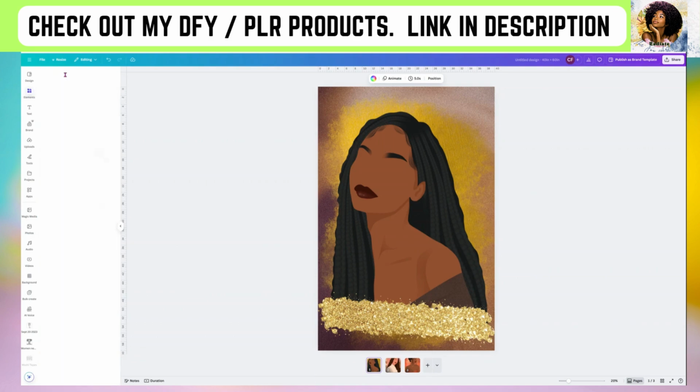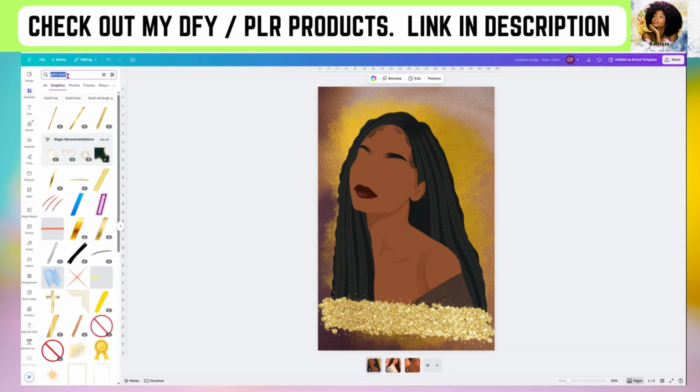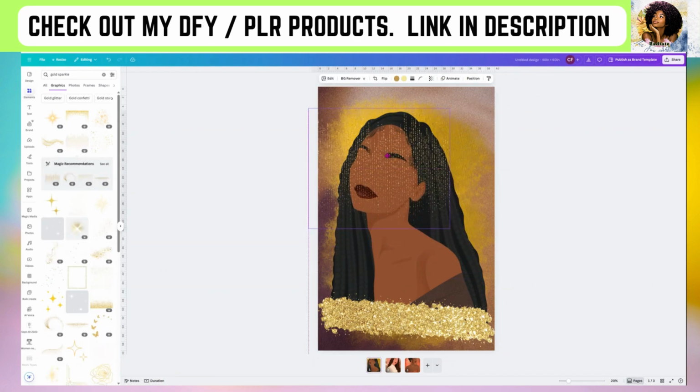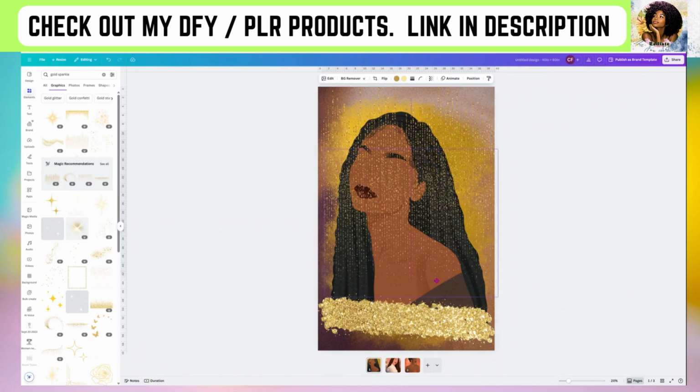Now, if you want to add some sparkle, you can. If we go back over to elements and we type in gold sparkle, okay, so you get a lot of different things. I love this piece right here. I don't know what it is about this, but it's like it adds some depth to the picture without overtaking it. And I'm going to duplicate it and we're going to put them behind the woman. But while I have them, make them go across the whole page.